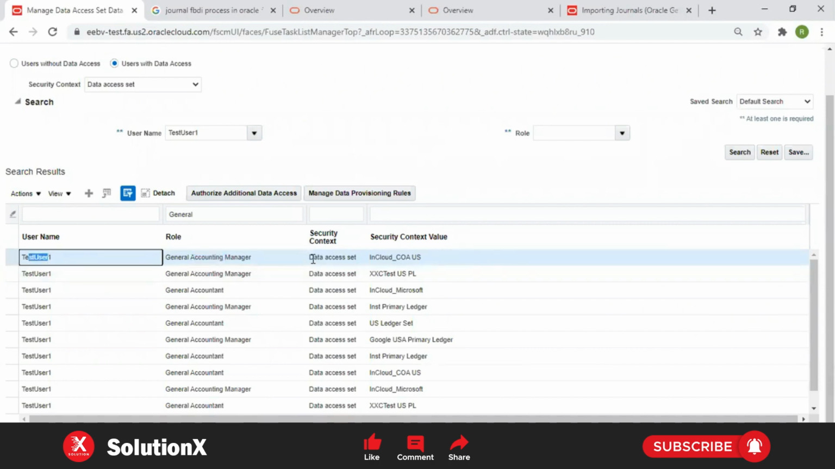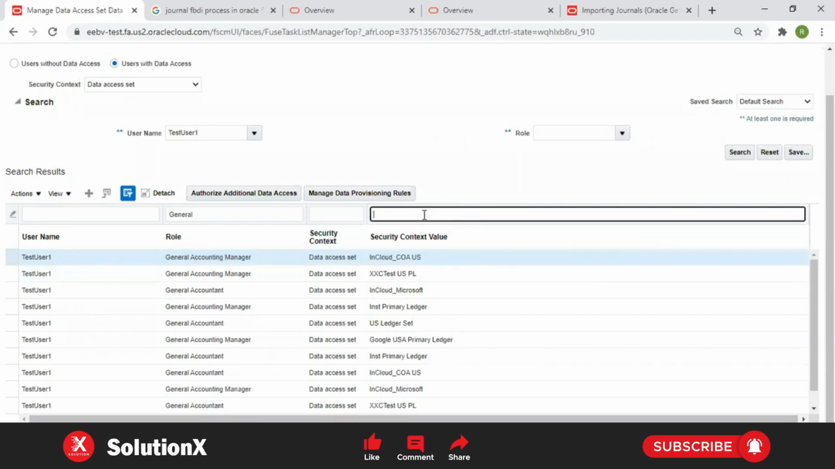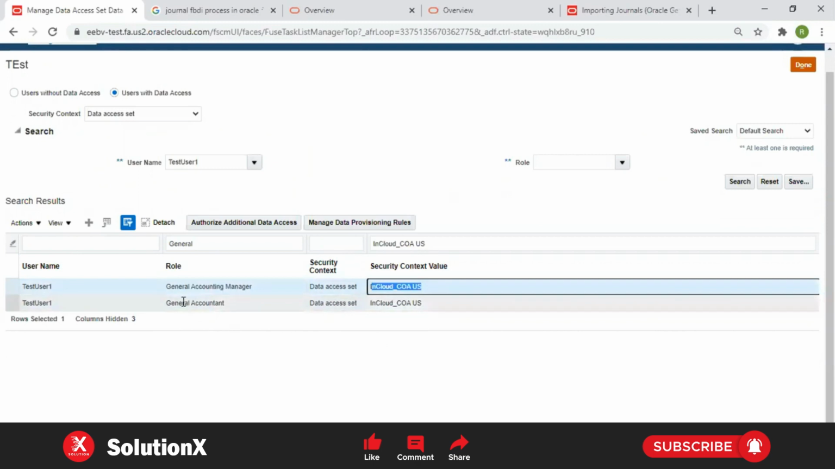For this user, the security context is the data access set. This data access set is assigned with the in-cloud COEES ledger. Just copy this. Now, for this role, we have assigned one of the ledgers, and we need to repeat this for another role also, General Accountant, including COEES. Like this, we need to add this ledger for these two roles, against your user and against the data access set.